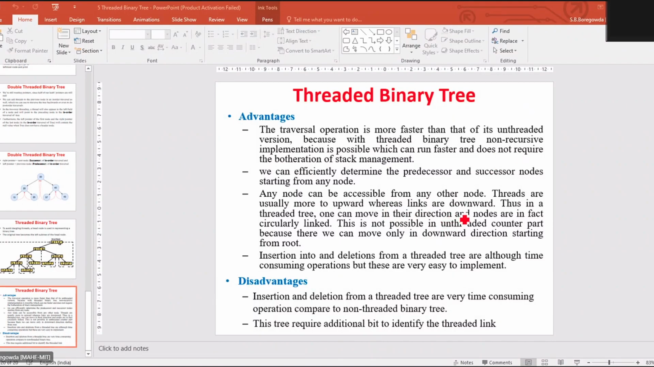Sometimes the programmer may start storing the array from the index value 1 also. In that case, these relationships are going to change a little bit.